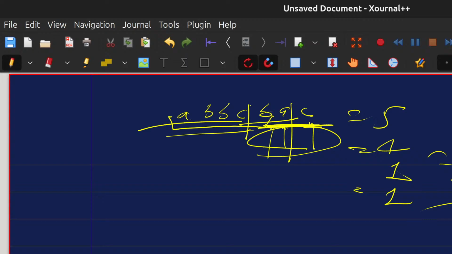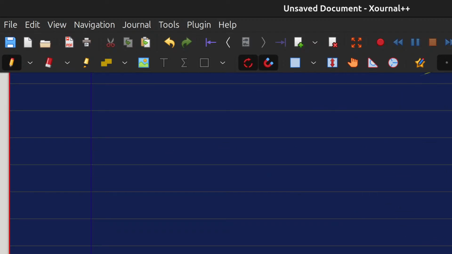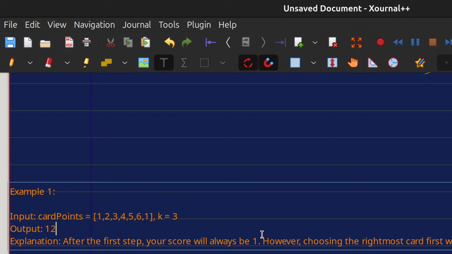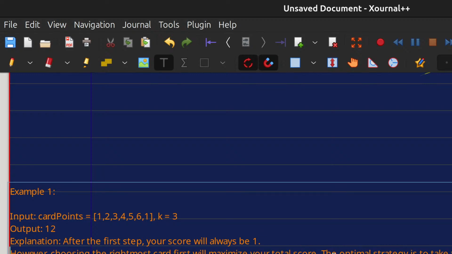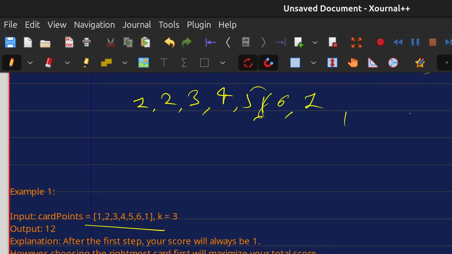Let's take this example and understand this. What is this question trying to say? So we have this example here, which is this array: 1 2 3 4 5 6 1, and k is equal to 3.